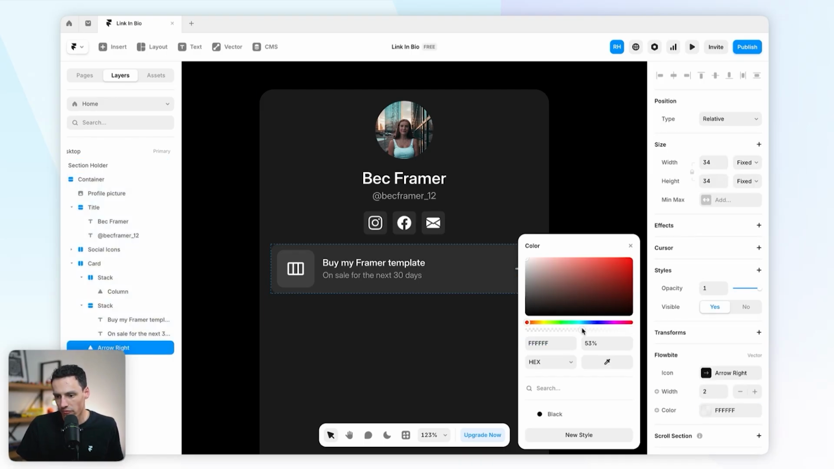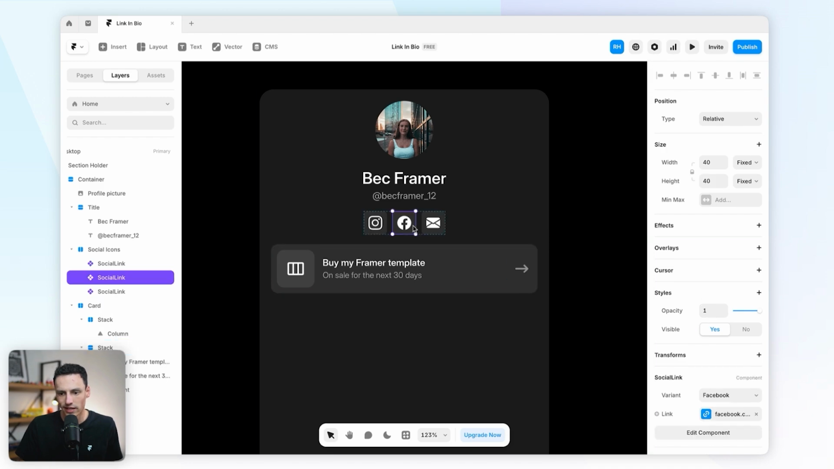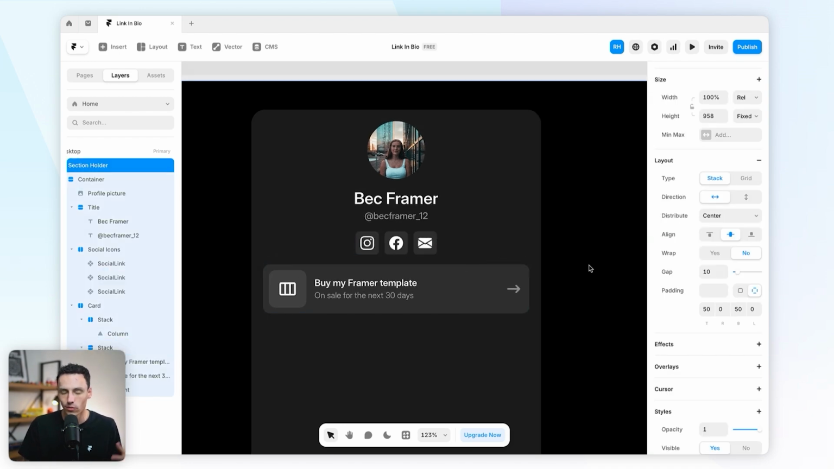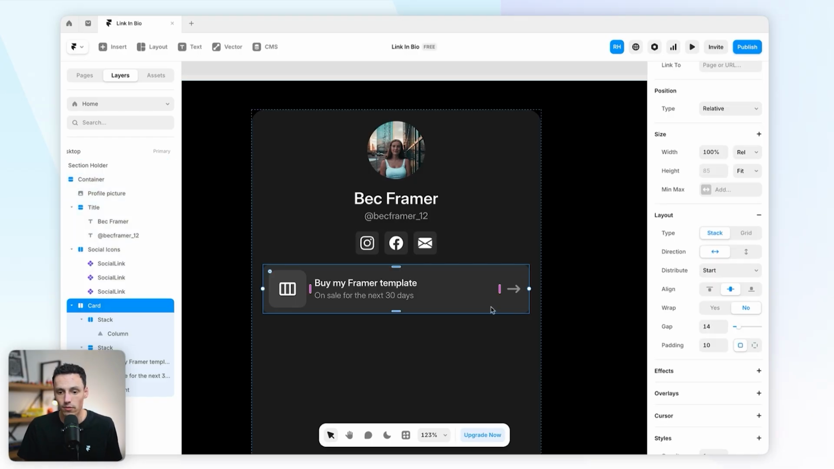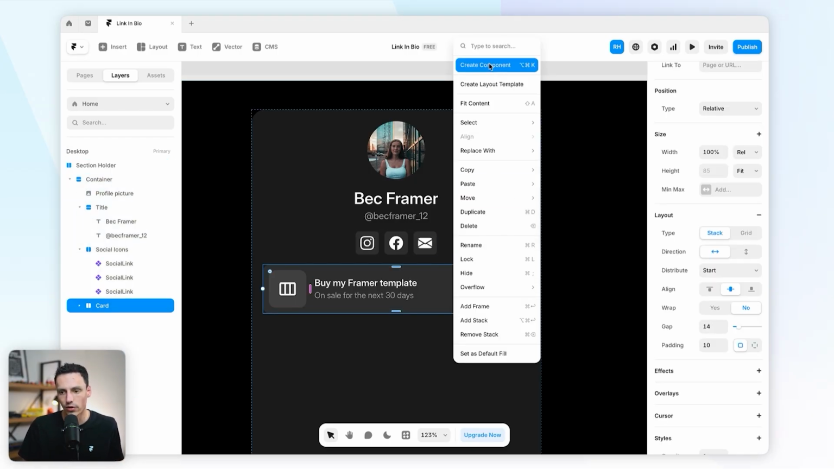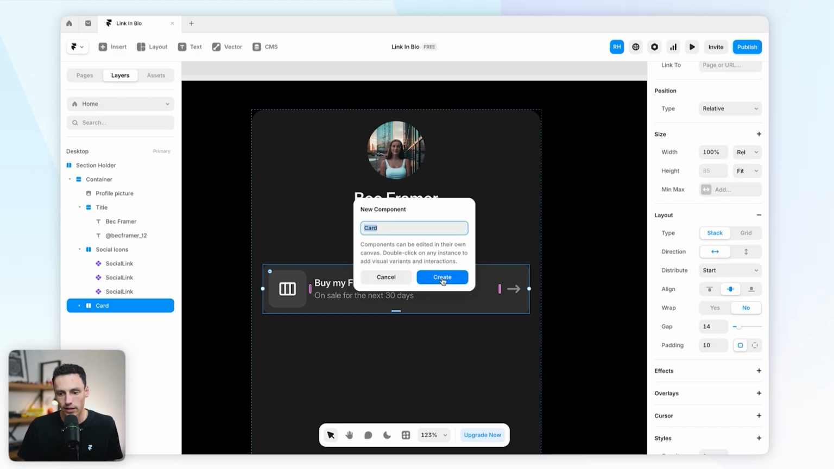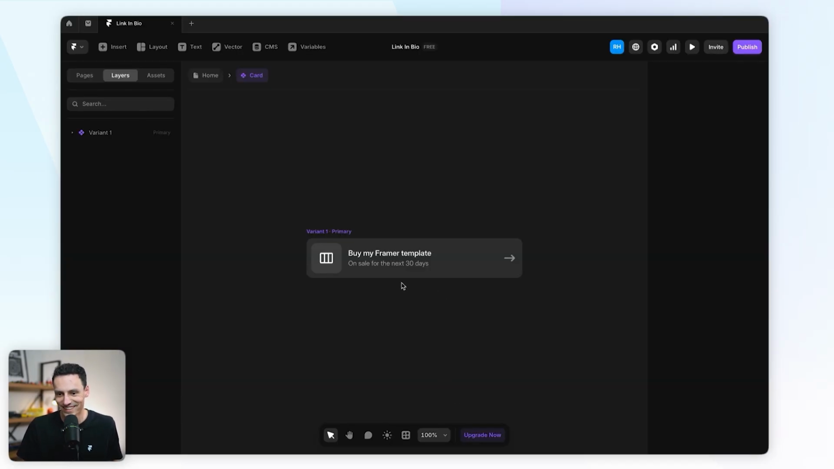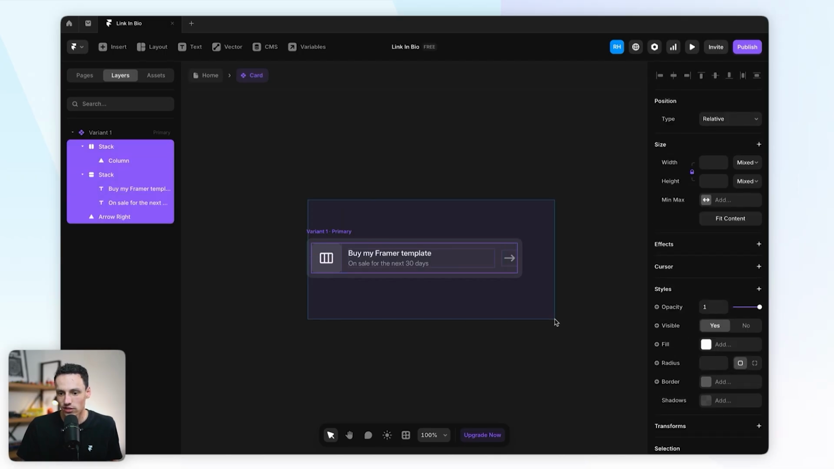Now, because we're going to have multiple links, similar to our social icons here, where we're reusing an element over and over, we're actually going to create this as a component so we can have a bit more control and consistency. So I'm going to right click this again, and we're going to go create component, and we'll call it card. Now, let's go back to our dreaded dark mode. The eyes.